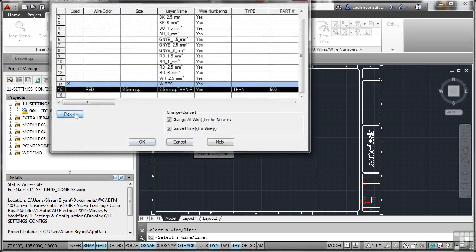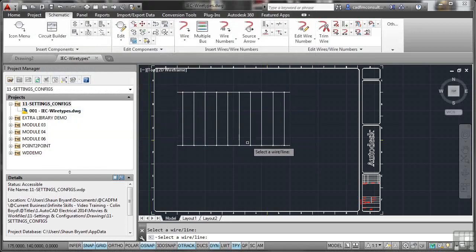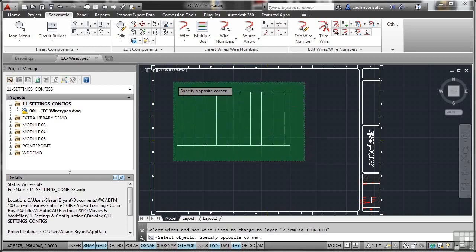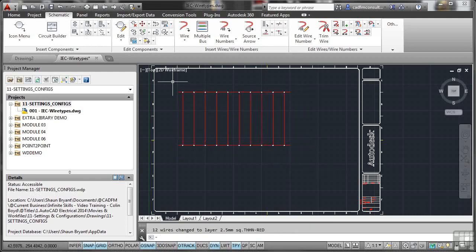So if I go pick there, and it says select a wire or line, I can select it, okay it. Because I've selected that, you would have thought that it would have changed. No, what you've done is you've told AutoCAD that's the wire type I need to change. So now it's prompting me to select the objects. On the command line, it's now saying select wires and non-wire layers to change. Select all of them, press enter to finish, and they update.